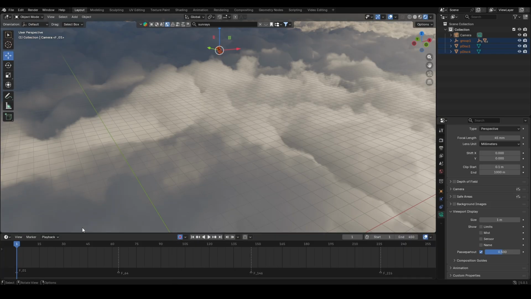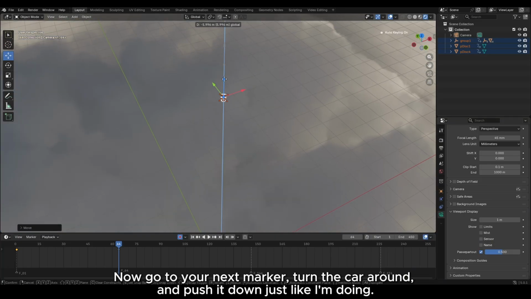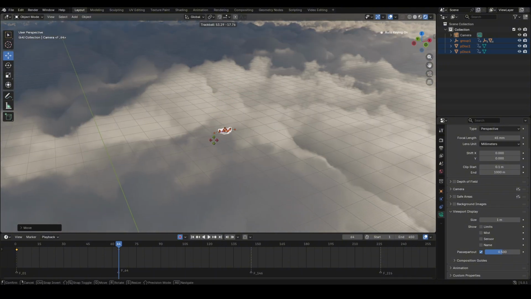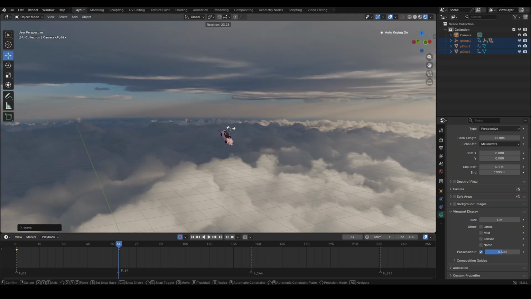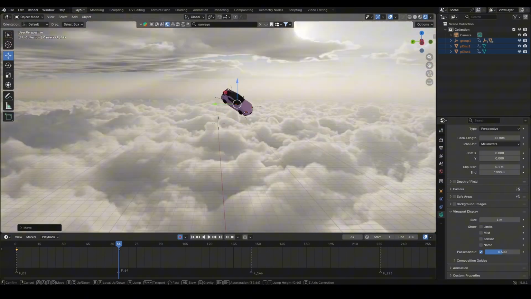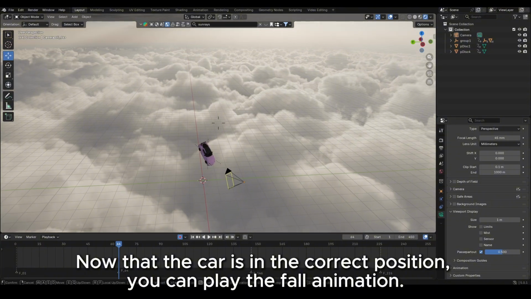Activate auto keying. Press I to set a keyframe. Now go to your next marker, turn the car around, and push it down just like I'm doing. You can press R to rotate the car. Now that the car is in the correct position, you can play the fall animation.